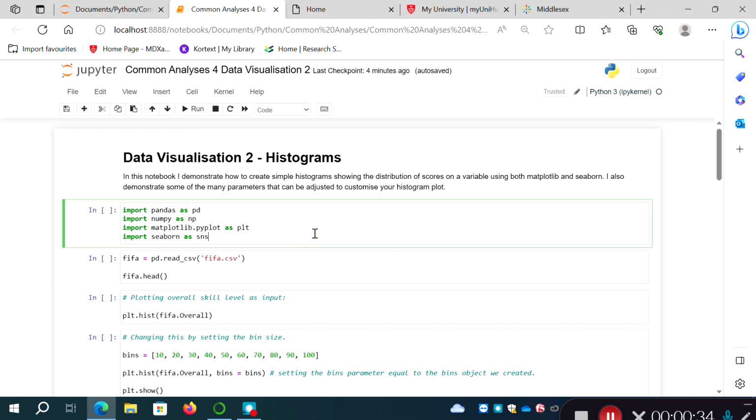Okay, so to start with, as ever, I'm going to import the necessary software packages and libraries that I'm going to need. I'm going to import pandas as pd, import numpy as np, import matplotlib.pyplot as plt, and import seaborn as sns, which are the common nicknames for these software packages that you see people use.